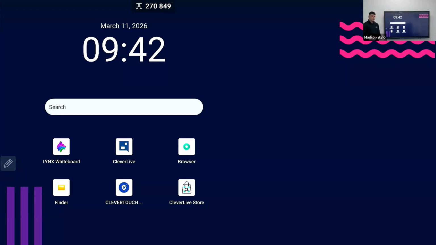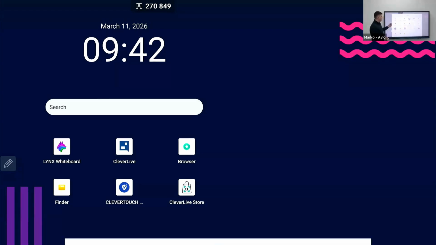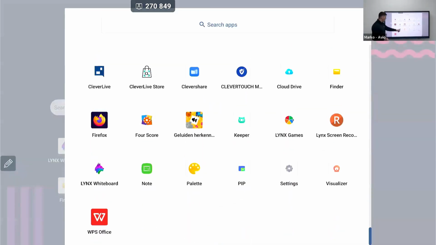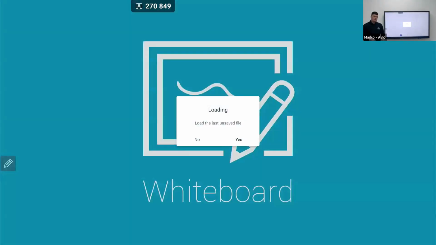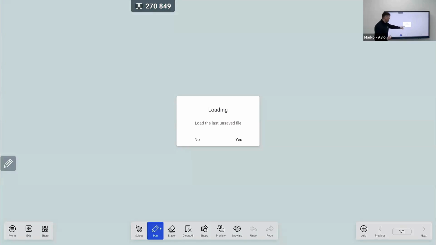Now, the first feature I'm going to show you is the whiteboard that we get with the screen. So we can swipe from the bottom of the screen down and we get access to two different whiteboards. We get access to a Lynx whiteboard, which is more of an educational whiteboard where we need to create an account. We also get access to Note, which is more of a simplified whiteboard. It really depends on what you're looking to use the whiteboard for.